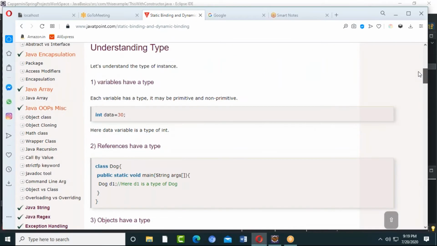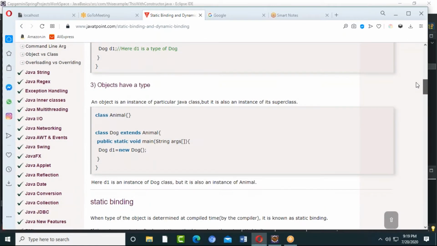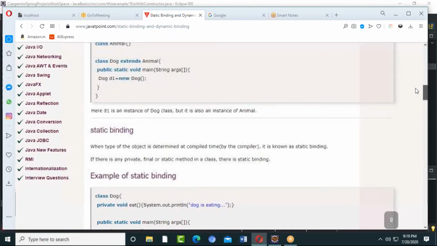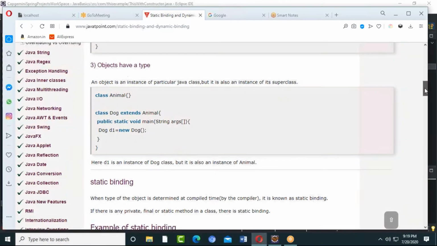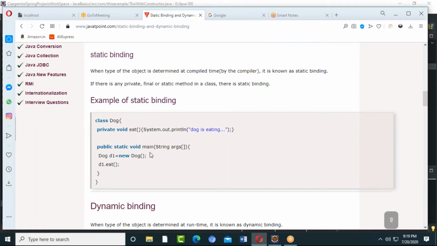Variables have a type, int data equal to 30. Public static void main. Dog extends Animal. Public static void main, Dog d1 is equal to new Dog. I'm creating a subclass object. Here d1 is an instance of the Dog class, but it is an instance of Animal also, right? When I create an object of a subclass, it's also an instance of the superclass. Example of static binding: we are creating an object of Dog, and we are calling the d1.eat method, a same-class method.